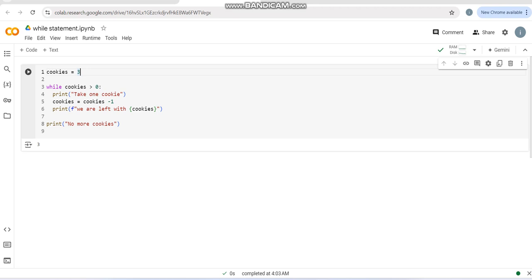So while we have 3 cookies, here it says while the plate is not empty, so we have 3 is greater than 0, our plate is not empty. Take 1 cookie and then update the number of cookies here. So it becomes 3 minus 1, and here you are left with 2. So it goes back to line 3. 2 is greater than 0, which means our plate is not empty. Take another one, so it becomes 2 minus 1. So we are left with just 1 cookie.